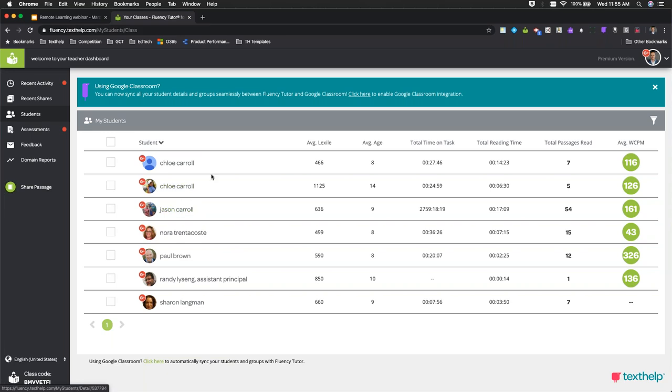That's a student. Chloe is my daughter. I occasionally have her read some stuff for me to help out for demo purposes, and I have some other folks listed here as well. So those are my students.